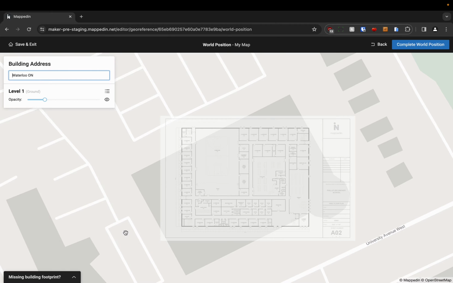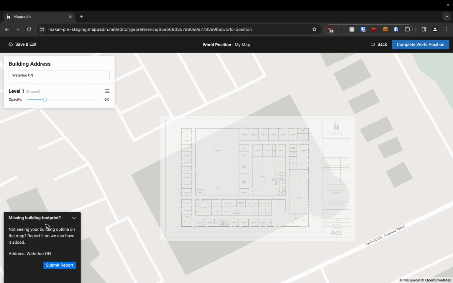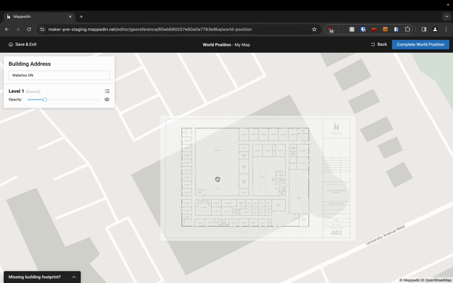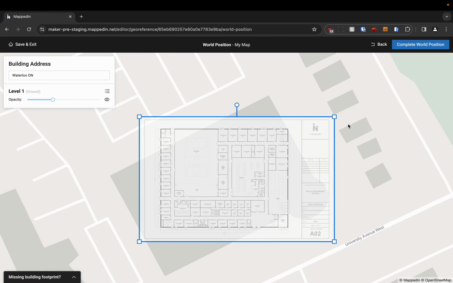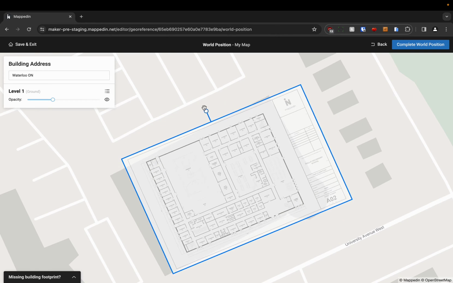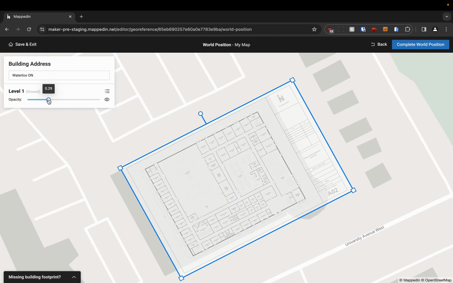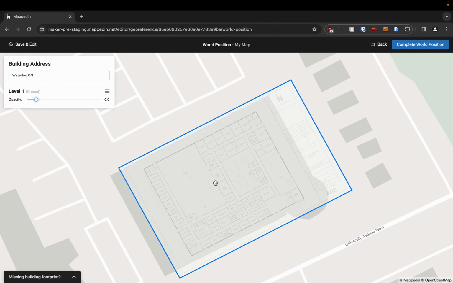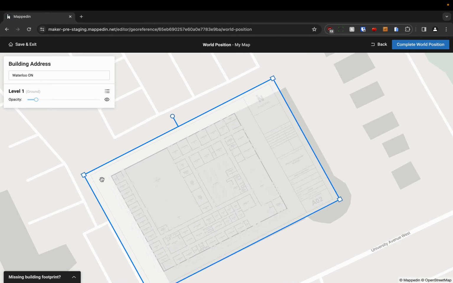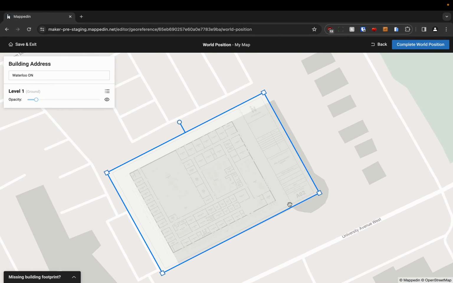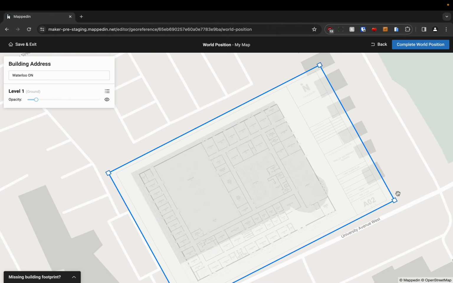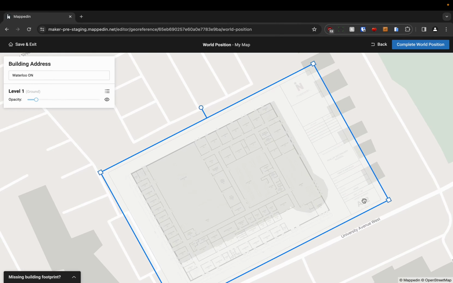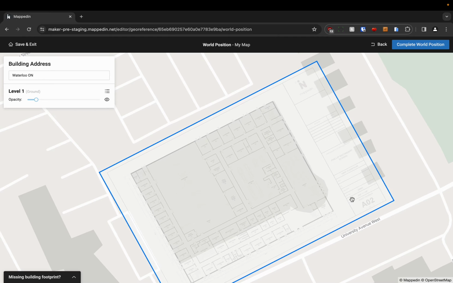Lastly, if you don't see a footprint for your building, you can open up this option menu here and submit a report, and we will try to add the footprint for you on the outdoors. However, we do have ours here, so I'm going to start aligning this map to the outdoors. So first I'm going to drag this rotate handle to rotate it into place. I'm going to adjust the opacity a little bit so I can see the footprint behind it better. I'm going to drag to a main corner, and then I'm going to start scaling out using this corner handle here. And so I'm just going to go back and forth until I get it sized as I want to.